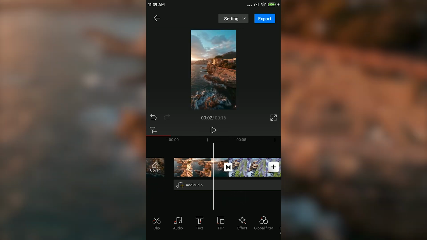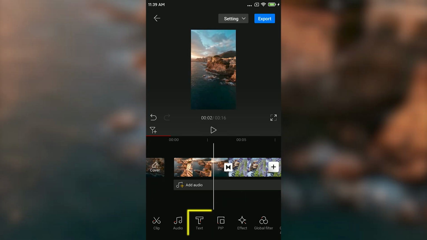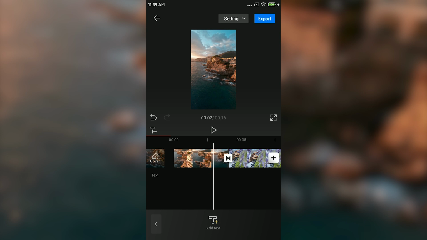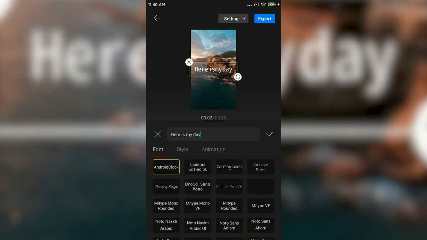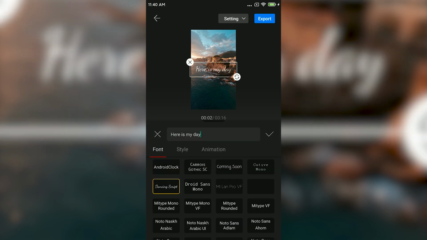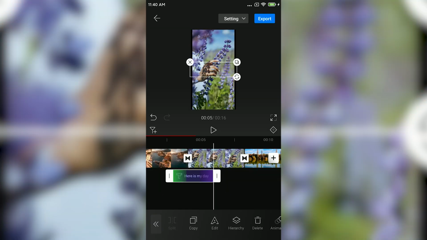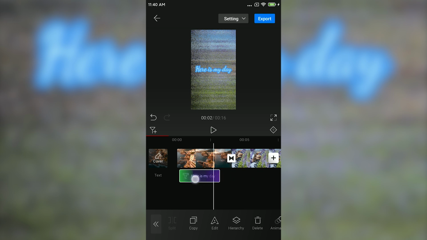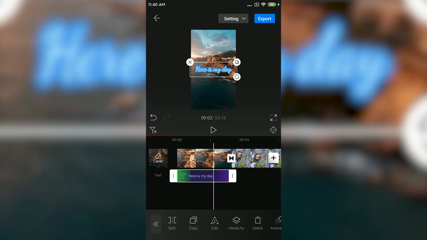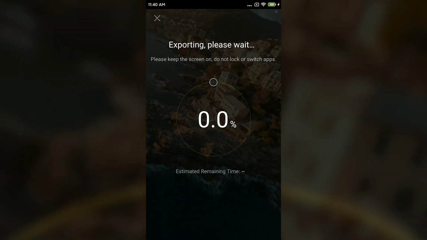Finally, click Text in the toolbar to add text. Type your desired text in the text box, then adjust the font style and animation. Now, your simple slideshow is complete. Click Export to save your video.